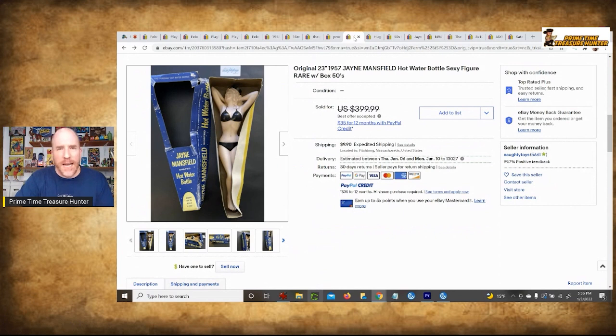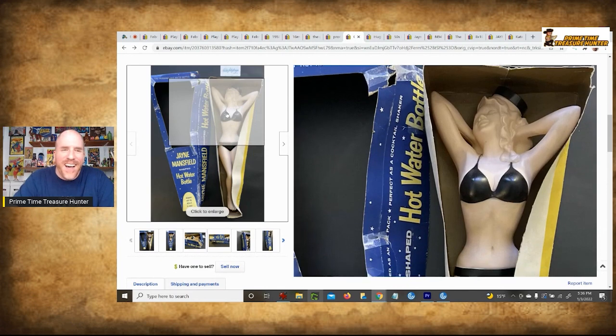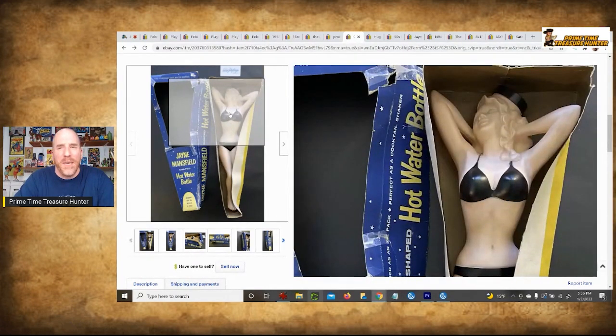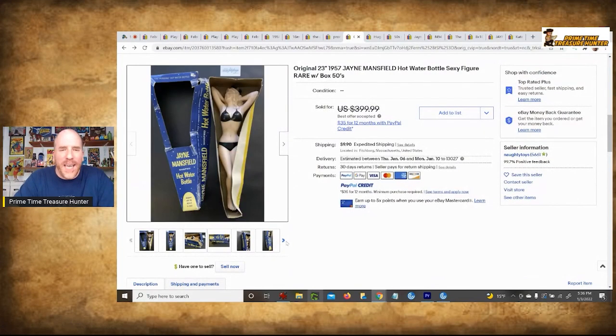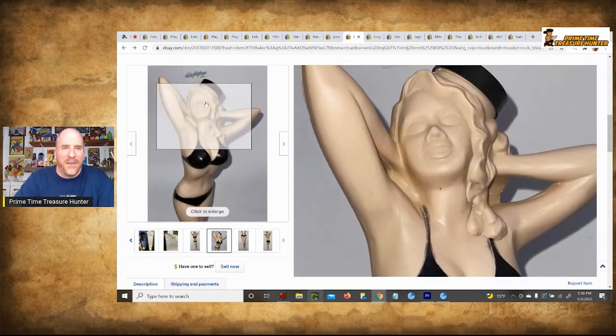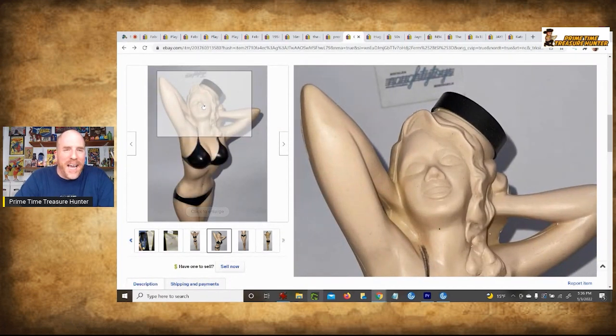Now, this one really cracks me up because this just goes to show the silliness of guys and how much they will pay for things. This is the famous water bottle. So this is the hot water bottle, the Jayne Mansfield hot water bottle. I say funny because really, if you look at it up close, it doesn't really even look like her. It's just really not a good resemblance.